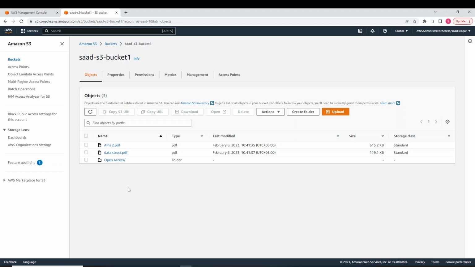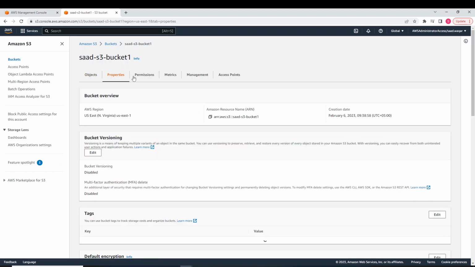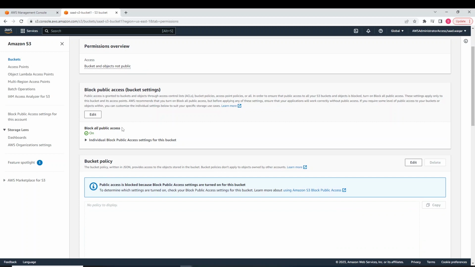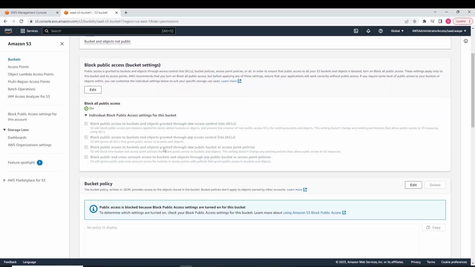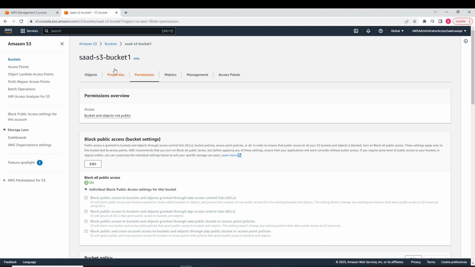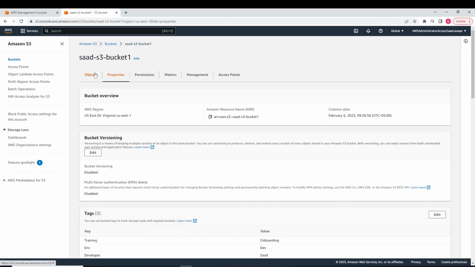Now, coming over towards ACLs, let's have a look at the permissions in this bucket. We can see that all sort of public access is blocked, right? Which means that the public cannot access the objects that are stored inside this bucket. Only the object owner, the one who has uploaded the object into this bucket, would be able to access these objects. So let's have a look at this.